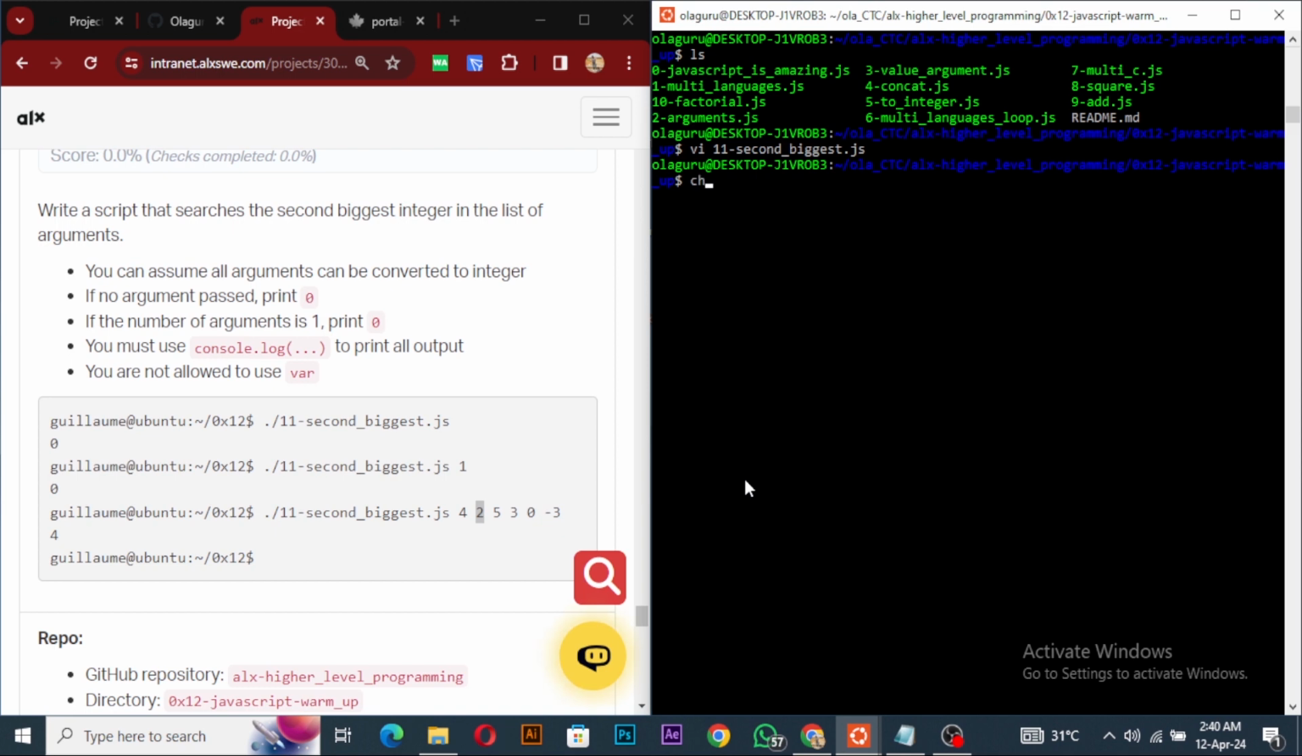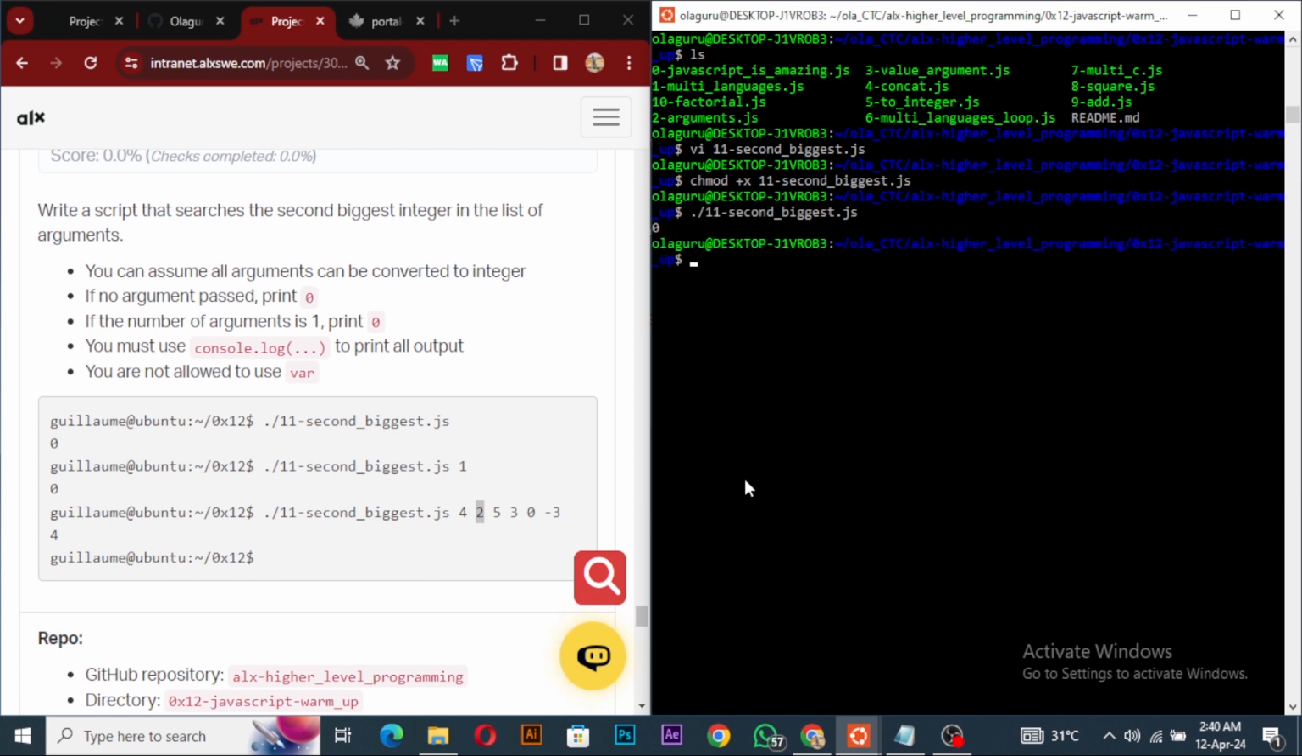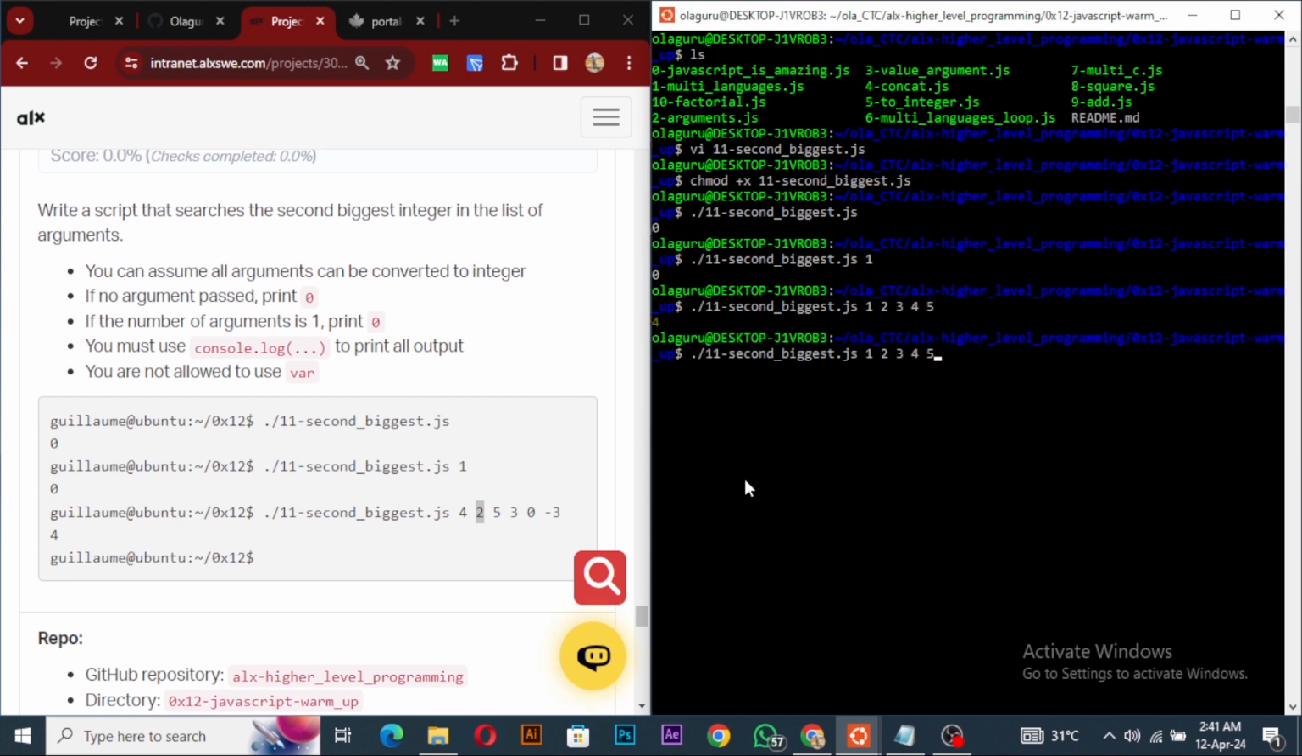Yeah, chmod 755 plus x 11, 0 1 0, 1 2 3 4 5. We're supposed to have 4. 1 2 3 4 5 6 7 9 7 10. We're supposed to have 9.